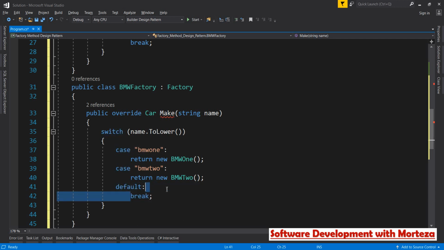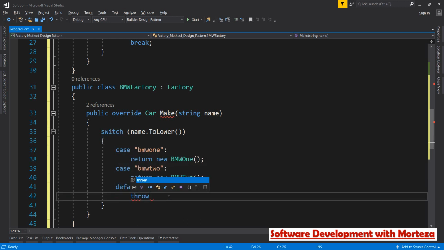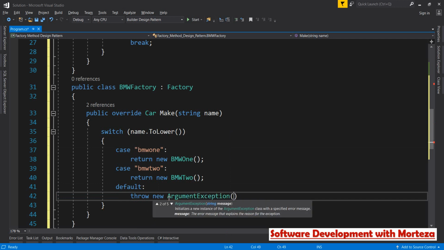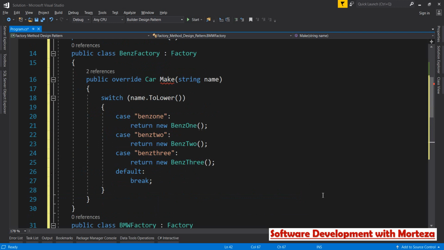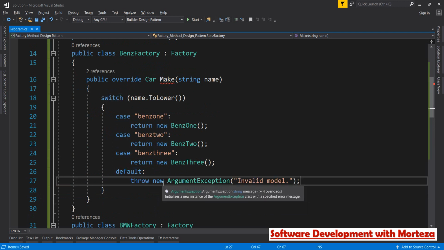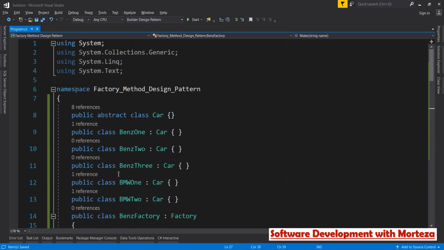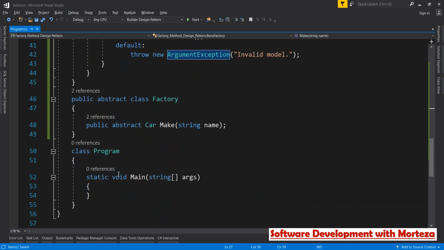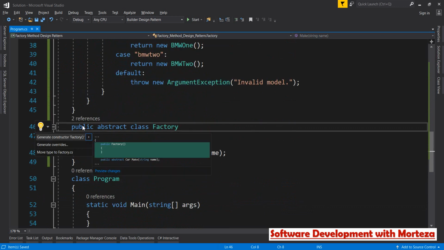Yeah. For break, I'm gonna say throw argument exception, right? Throw new argument exception. And this argument exception will say invalid model. There we go. That's it. Now let's clean up here and put these classes into their separate files.